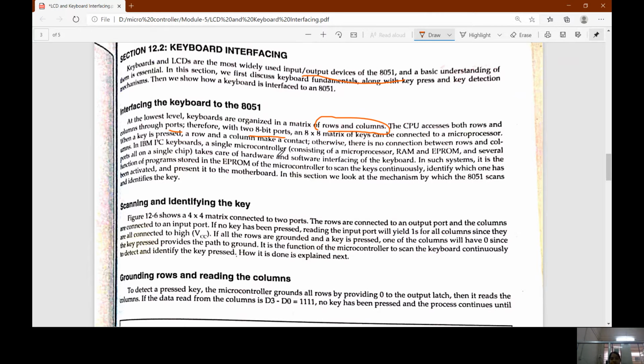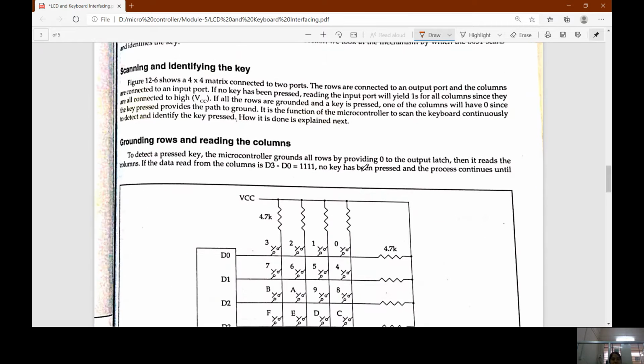So a single microcontroller consisting of processor, RAM, ROM, all the memories, takes care of hardware and software interfacing of the keyboard. This figure is important here. It shows a 4 cross 4 matrix connected to two ports. The rows are connected to an output port and the columns are connected to an input port.